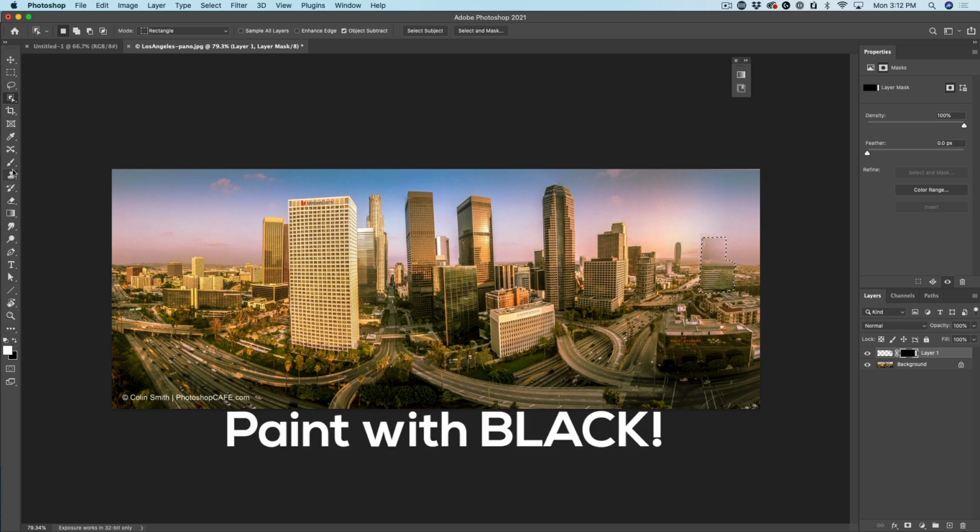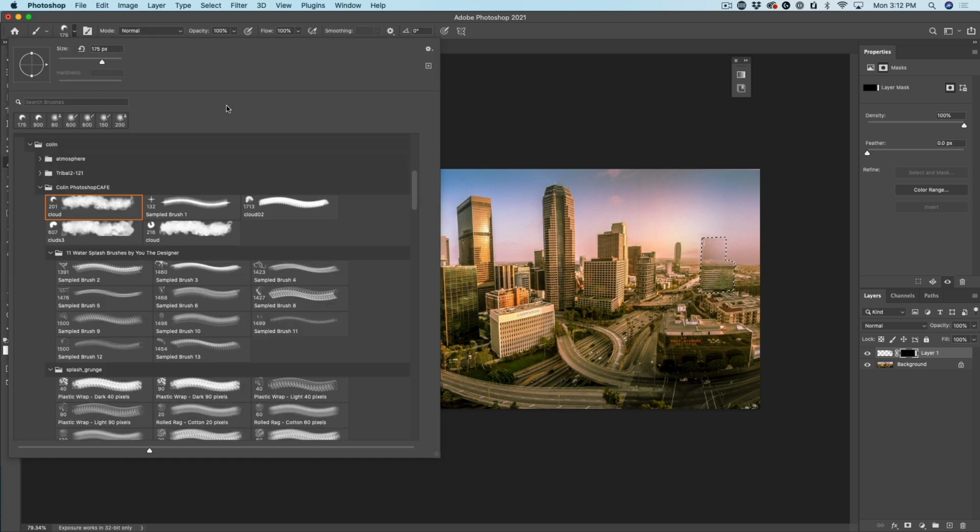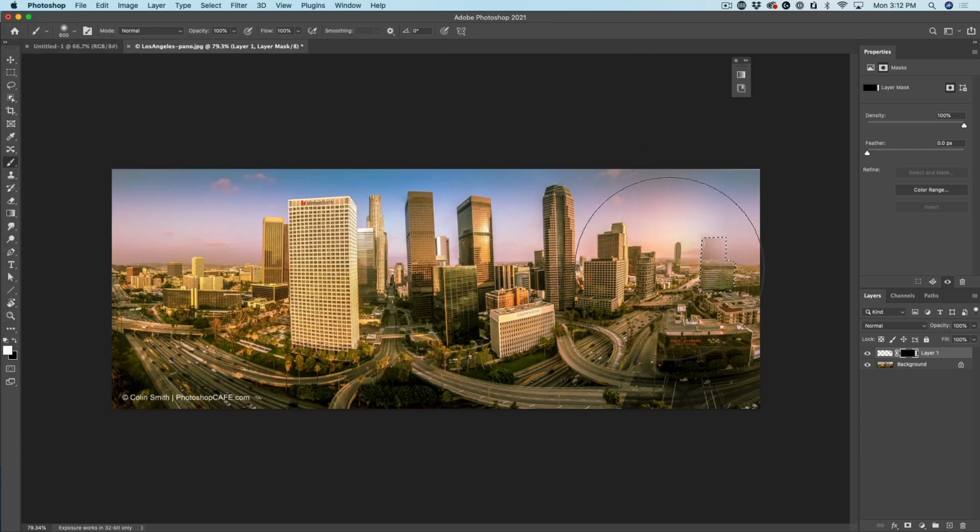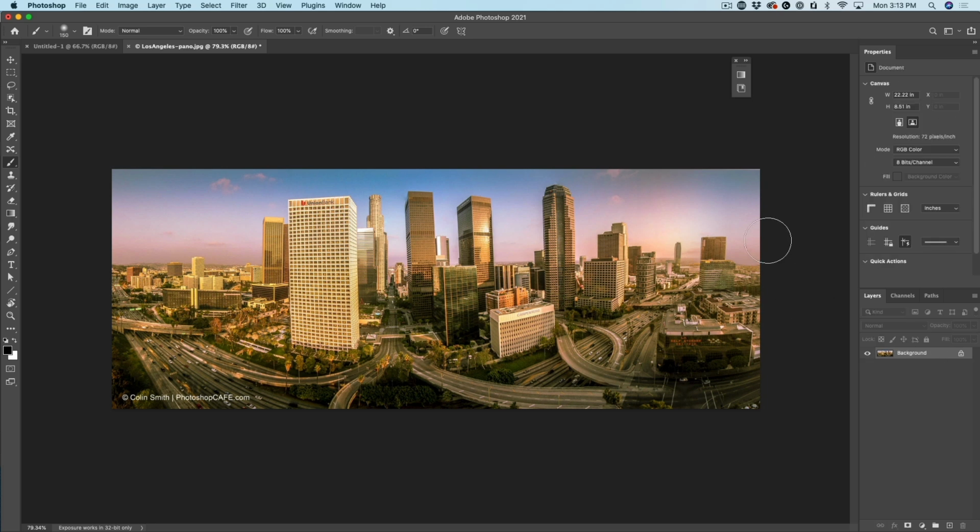White's the foreground color. Let's grab a soft edge brush here, or any brush really, just a default brush, and I can just paint inside of there to show that. Awesome, that's great. Okay, we're ready to go. Alright, so let's just merge these together. Select both the layers, and Control E will merge them.